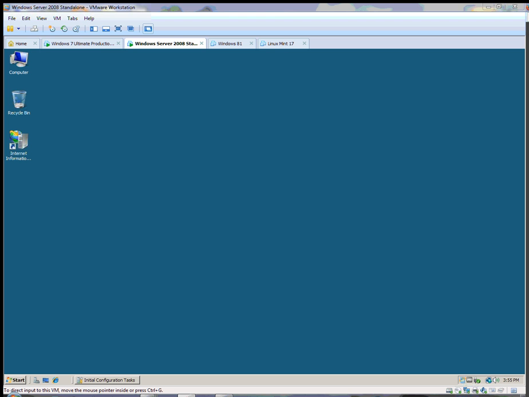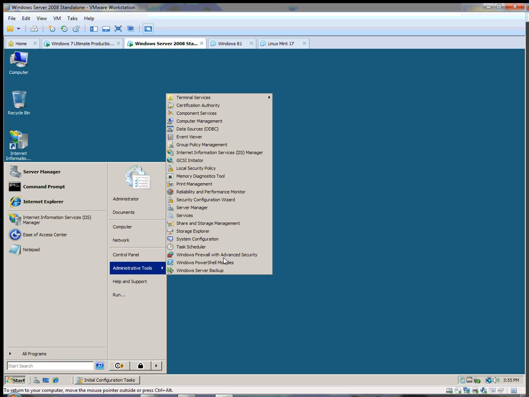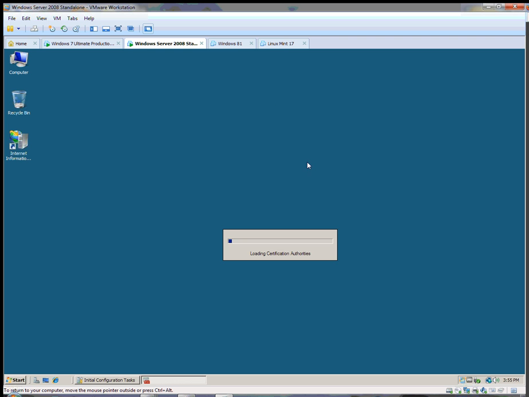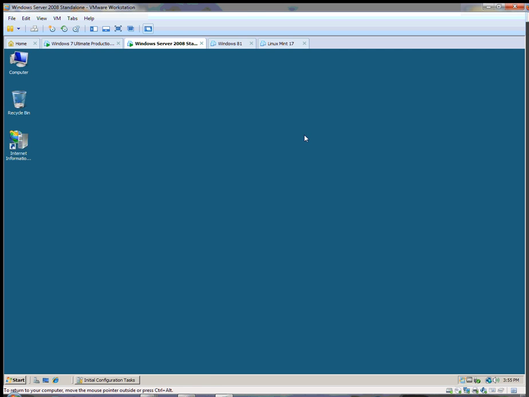So I've done a little preliminary work here. I've already taken a Windows Server 2008 standard machine as a VM, and I have created a certificate authority from that Windows Server. And to show that, I'm going to click on the Start button here. Let's go to Administrative Tools, and you can see that the Certificate Authority is one of those tools. And here is the Cert Authority, CA-ZZZ, that I created. Those are the folders. All right, so we don't need to do that.